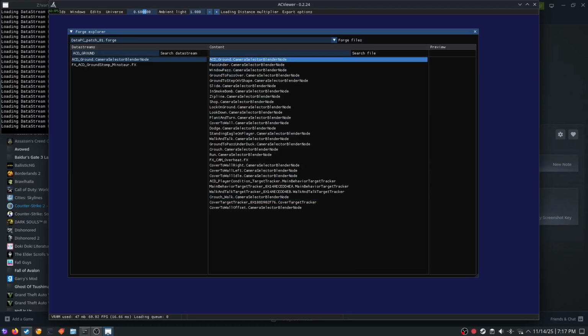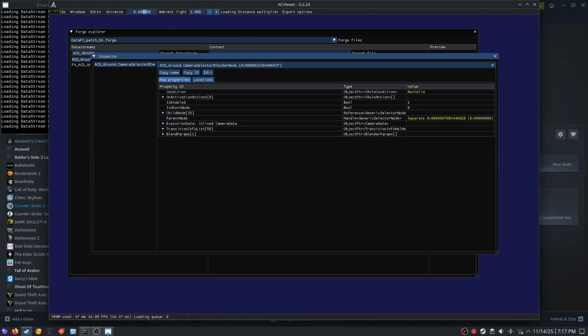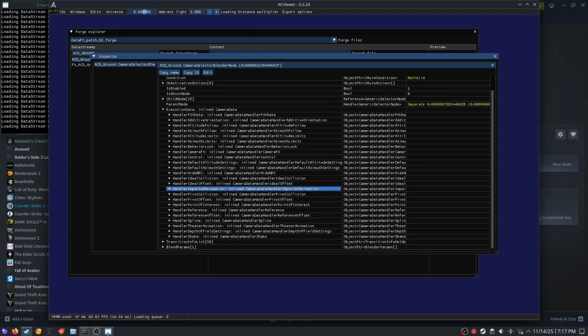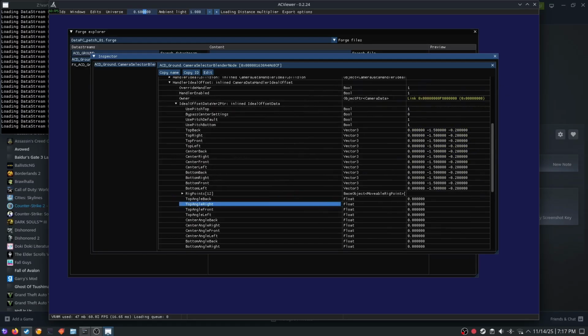we have all these different, basically camera presets, and if we right click one and go to add to resource inspector, this window pops up, and every time you're changing a camera you go to execution data and then handler ideal offset, and then it'll have vector 2s, or not vector 2s, sorry, vector 3s, which is just 3 float numbers that correspond to the various camera points.